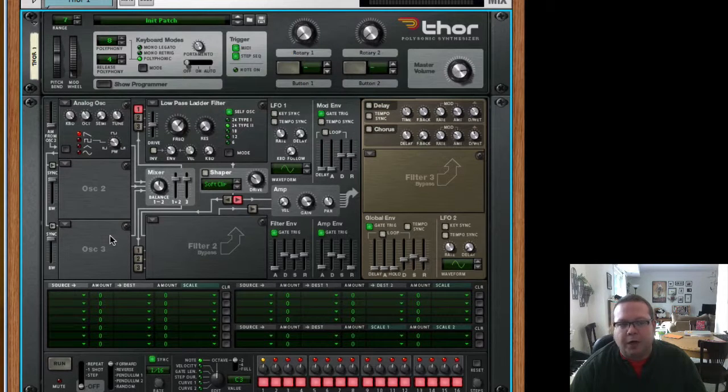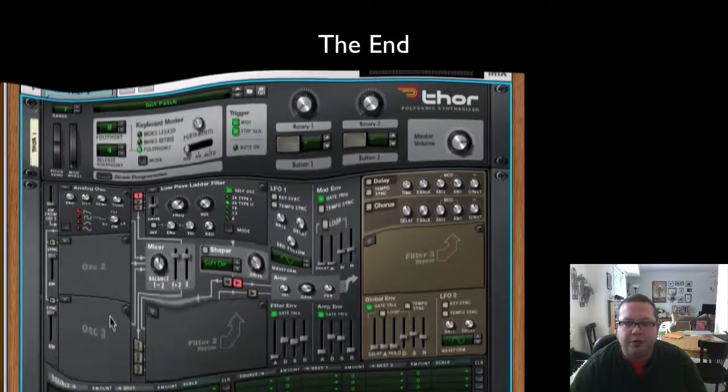So that's the tutorial on the Thor Polyphonic Synthesizer, and we will again get into more detail. We could probably spend a whole semester on the Thor, but it's a very, very powerful instrument and really fun to play with. So I hope you enjoy it as much as I do.